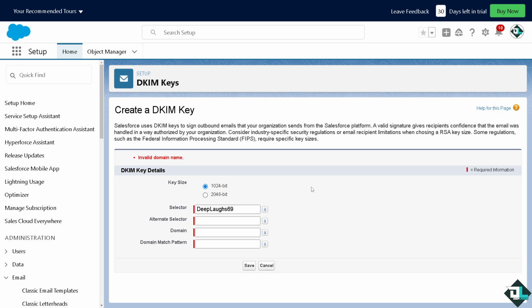And of course, from here, all you have to do is put in all the information. Click on save, and that's how you activate your DKIM key in Salesforce.